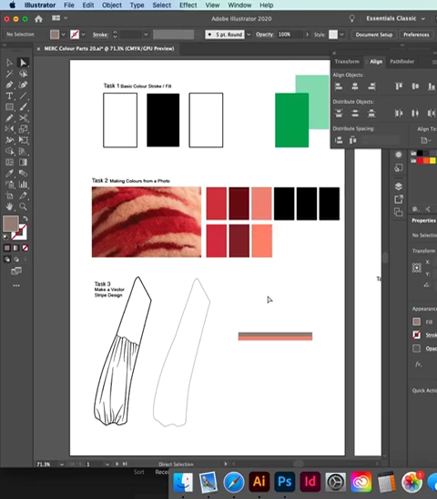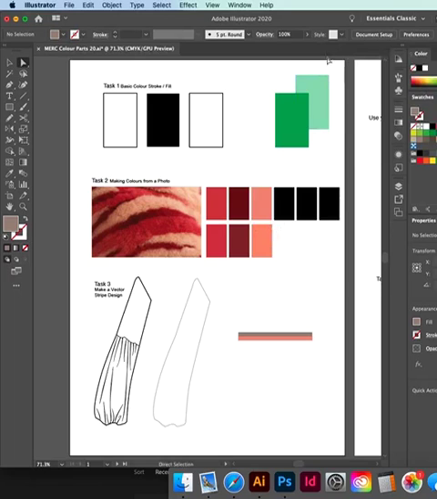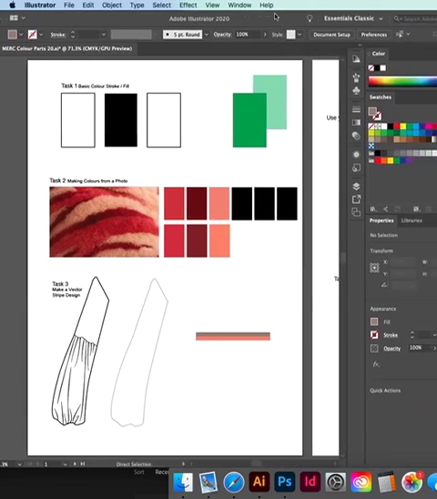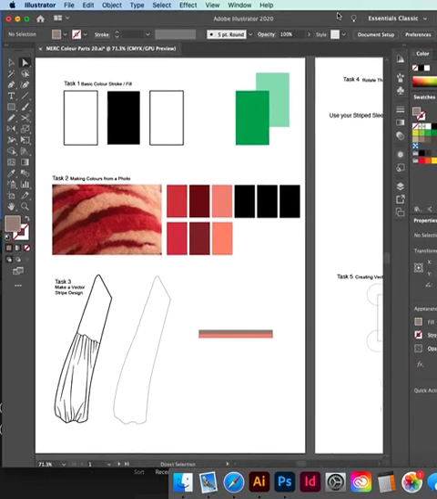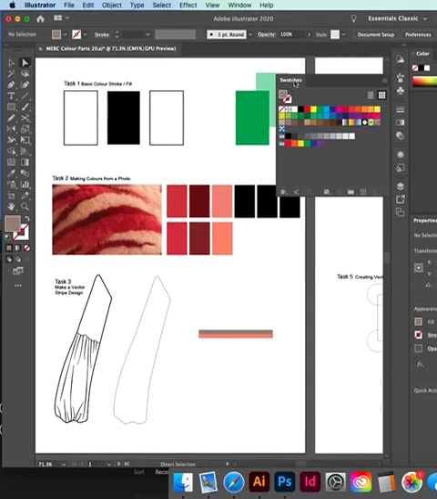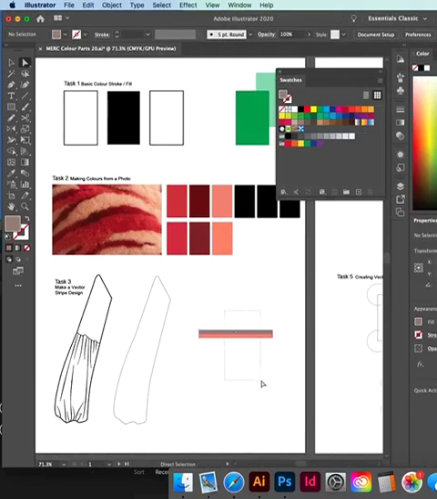Alright, so that's done. All we have to do now is actually come up to our swatches. I'll just drag them out so we can see them. Select these two with the black selection tool and drag them in there. And so they get added to the swatches that easily.